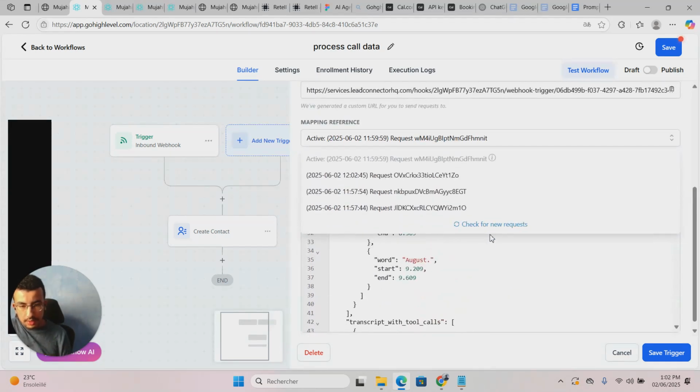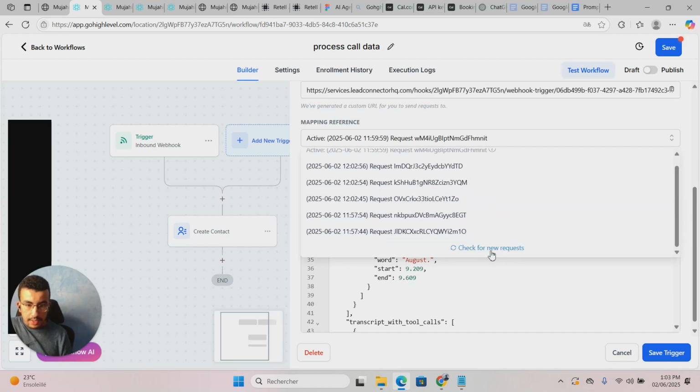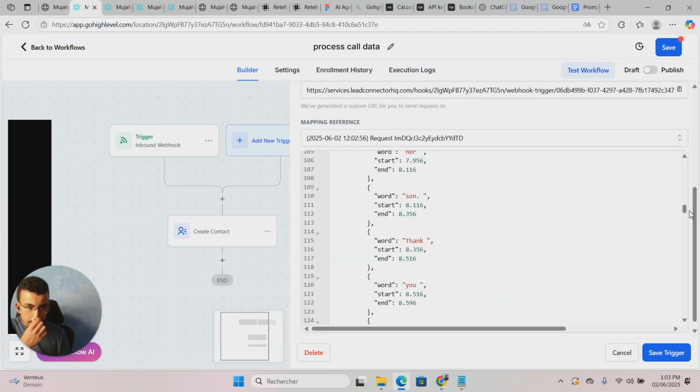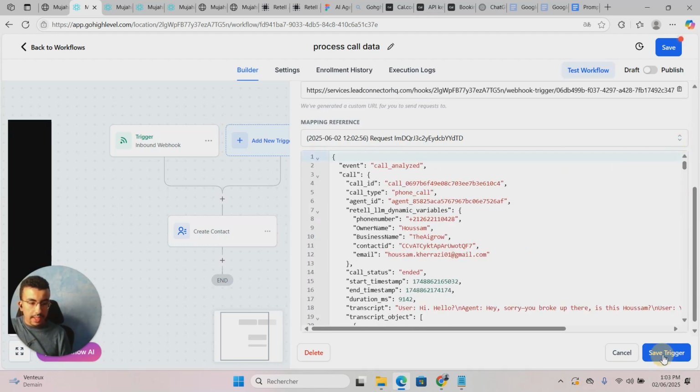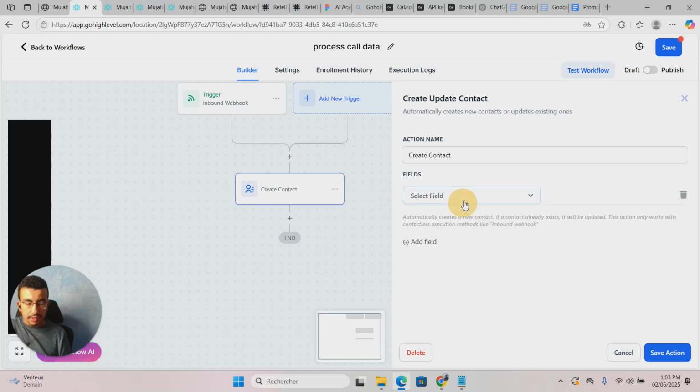Thank you so much. So now I'm just interested in receiving the request. Let's refresh again. Now you can see the previous requests, which is this one and the one that I chose, and now I have three other events. I will choose the latest one, this one. Let's make sure that it's call analyzed. Yes, it's call analyzed, so let's just save the trigger, and we'll go and do the same thing.